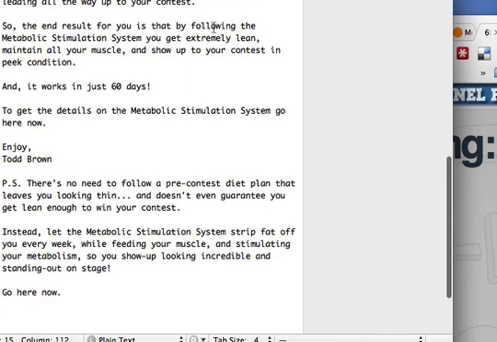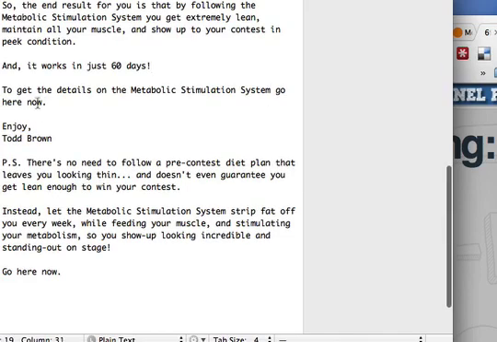So the end result for you is that by following the metabolic stimulation system, now associating all this with the metabolic stimulation system, another benefit, you get extremely lean, maintain all of your muscle, and show up to your contest in peak condition. And it works in just 60 days. To get the details on the metabolic stimulation system, go here now.